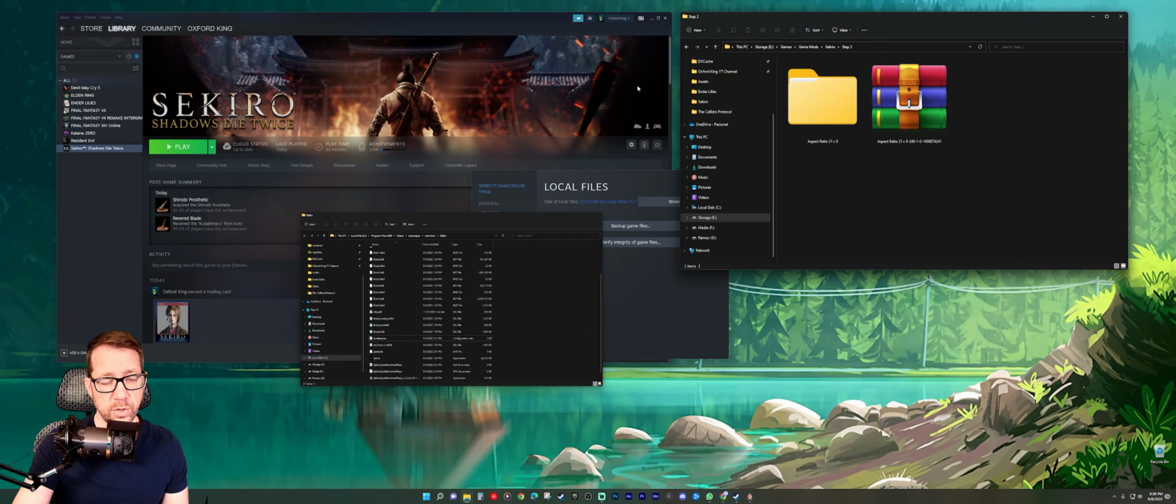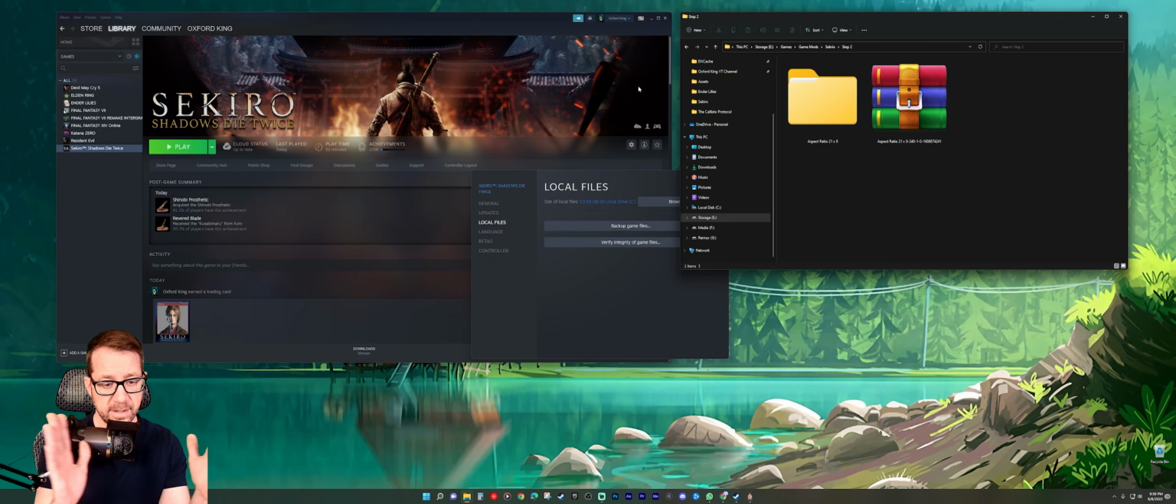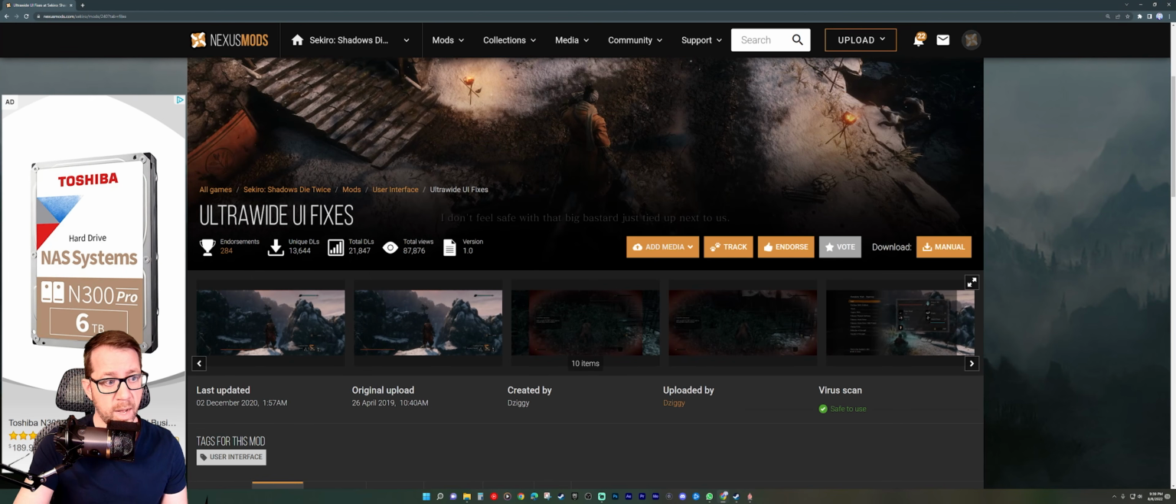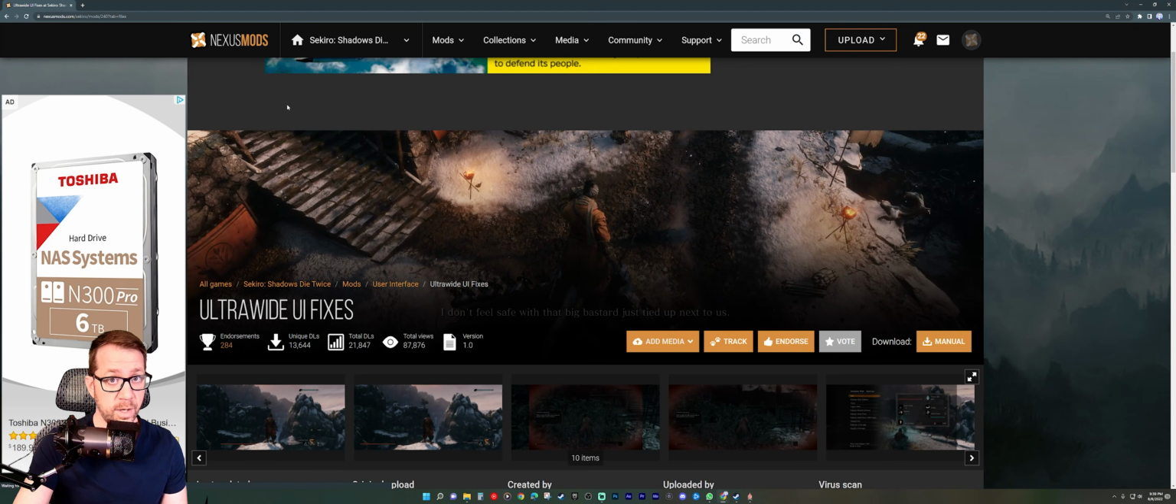If any of you don't like where the user interface is still in the 16:9, this step is for you. So what this mod does is it puts everything out in the far corners of your ultrawide monitor. So let me go ahead and bring in the second window here, and this one is going to be called Ultrawide UI Fixes on Nexus Mods.